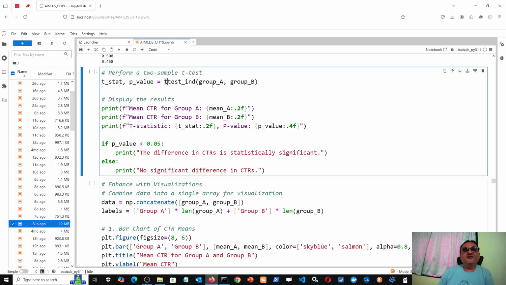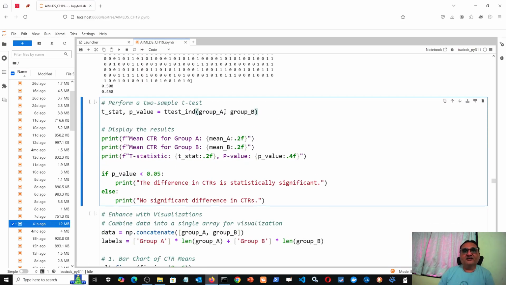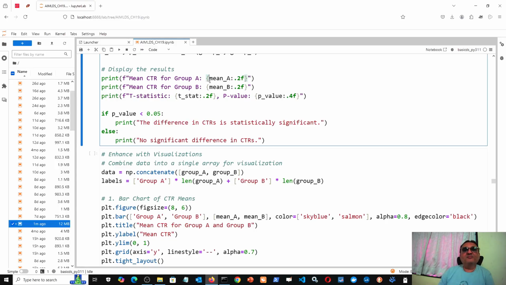Okay, and if you supply these two entire data sets of 500 click data, 0 means not clicked and 1 means clicked, and then perform ttest_ind, it will give two results, t statistic and p value. You are storing those two results in these two variables on the left side, and then you are printing those two results.